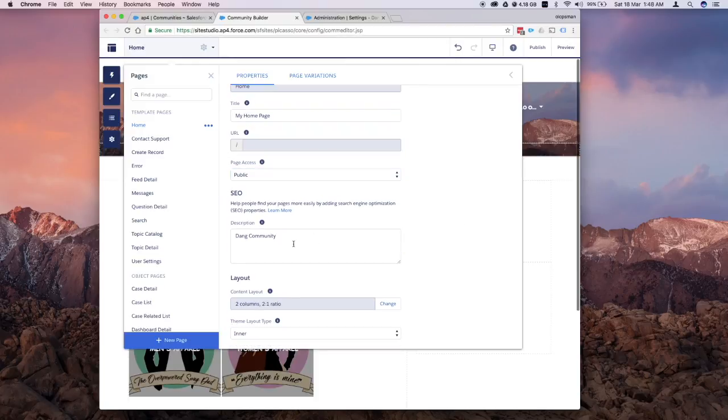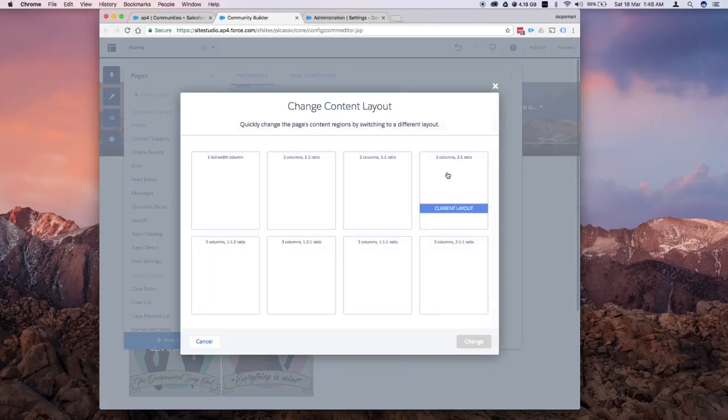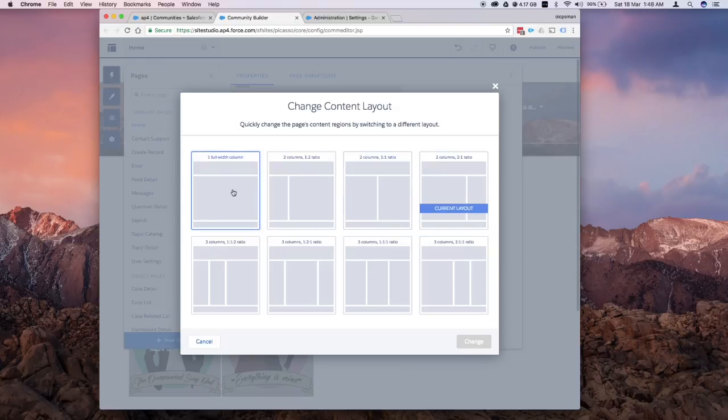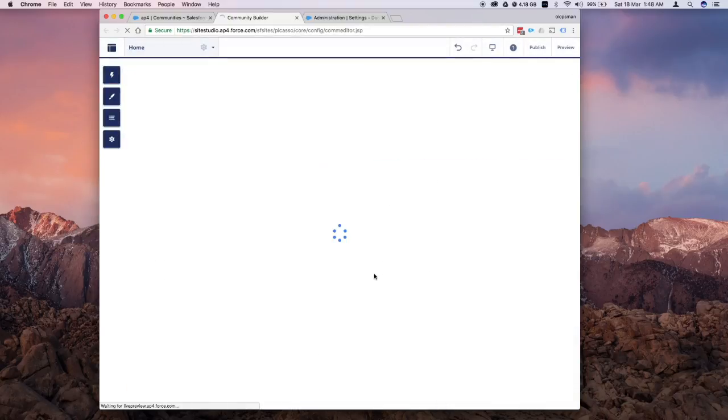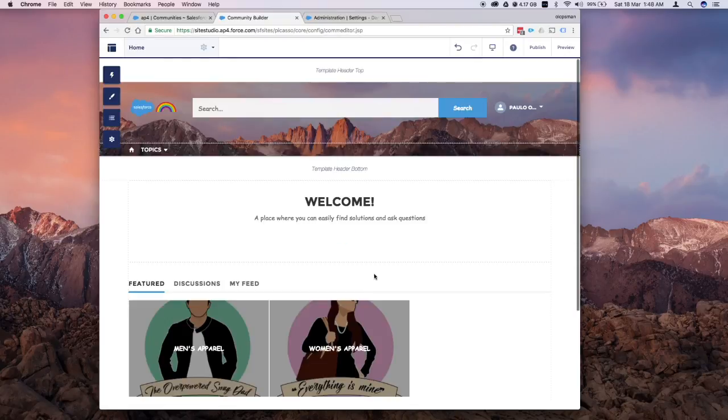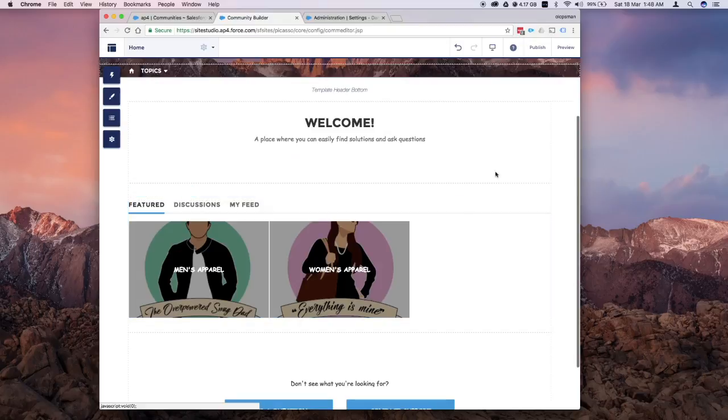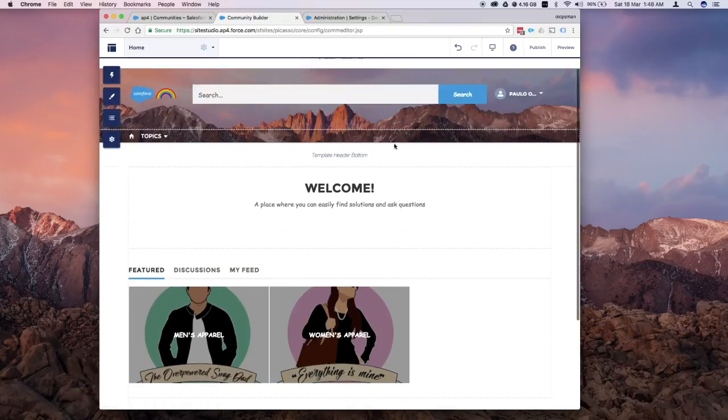For SEO, this is what you type in, which will appear on the meta description of the home page for SEO. And for the layout, this is where you change the layout that you currently have. You can switch from one column to two columns. What we currently have is the 2x1 column. If I switch here and click on change, click OK, this would refresh. Not much difference, just notice that the sidebar here disappeared. That's how I use this.